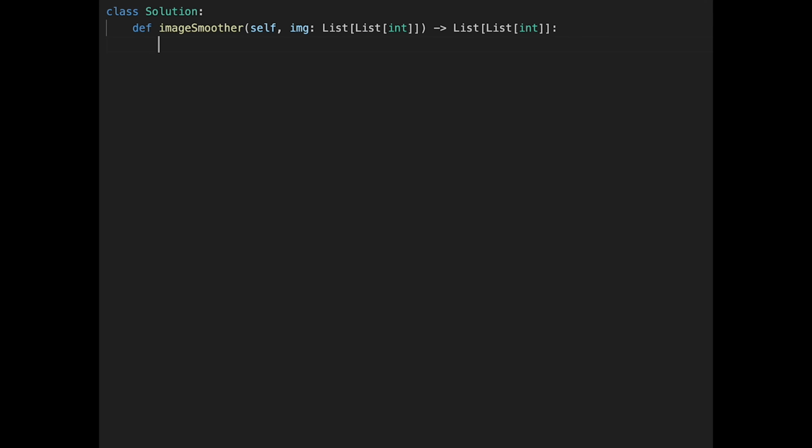Okay, let's write the code. First of all, calculate the length of rows and the columns. So rows and columns equal the length of image and the length of image 0. And then we create a result 2D array. I will create this function later, but let's say average value, passing the current row and the column, and we use this function for each cell.